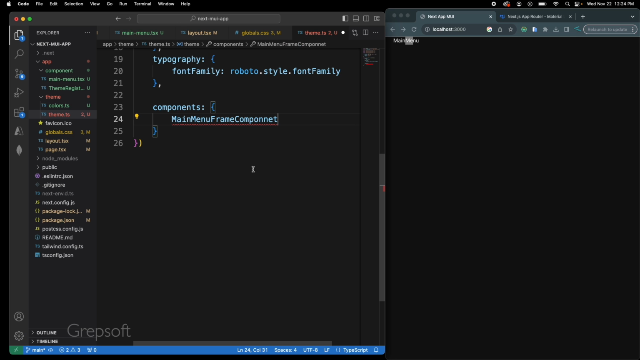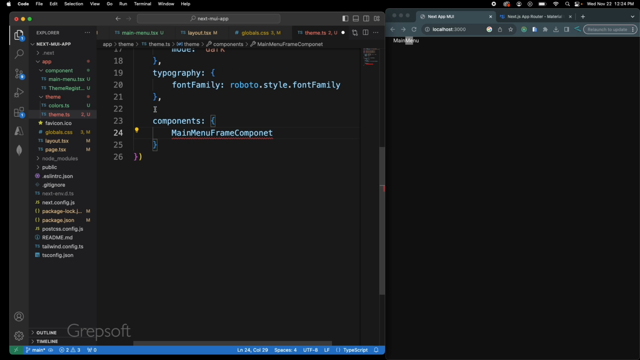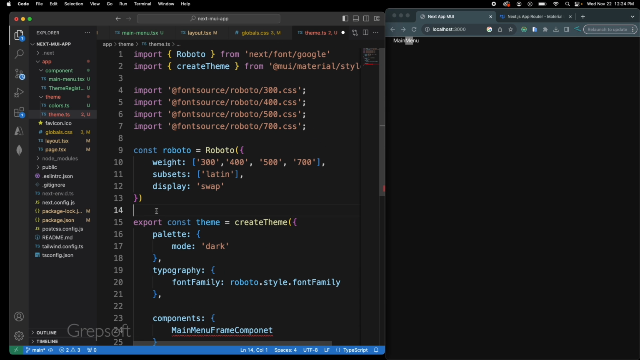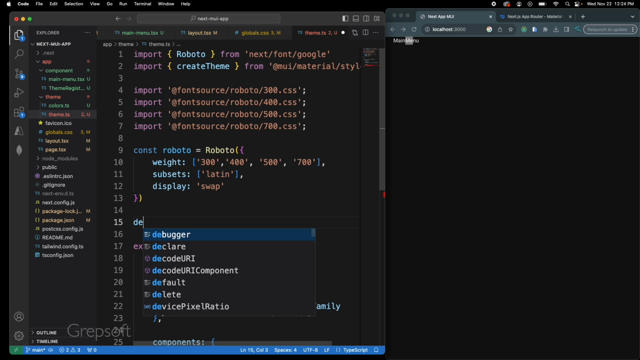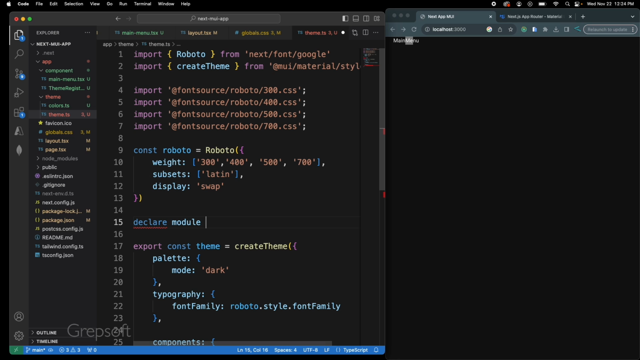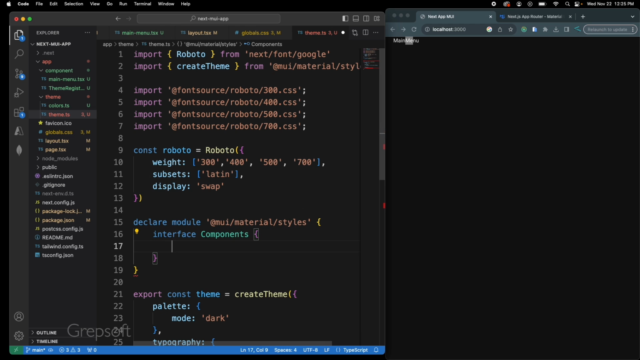But wait a minute, we can't do that. You see, because it's giving an error. It's saying we can only specify components that exist within components. So how do we do this? Well, we can do this through something called module augmentation, and the way it works is like this: you do declare module, and I can do @mui/material/styles. Okay, like that. Then within it, I can say interface components. So this is Material UI's components interface, and then we can add our main menu frame component to it.